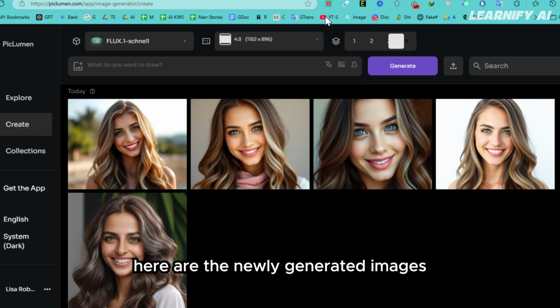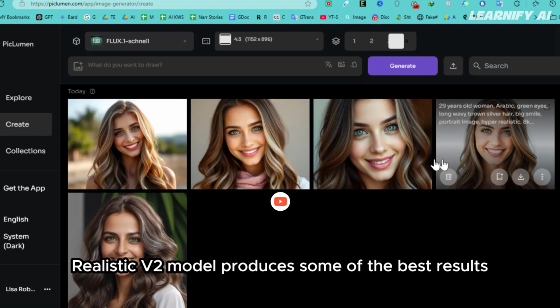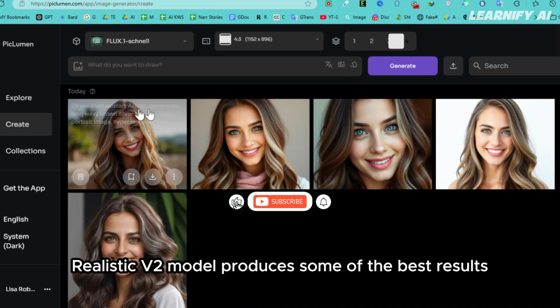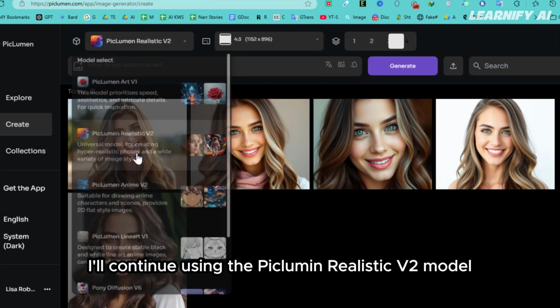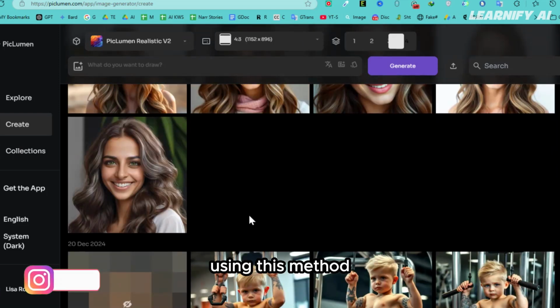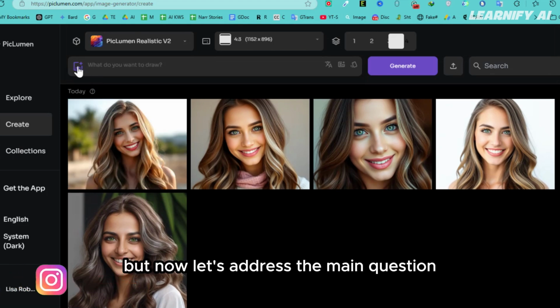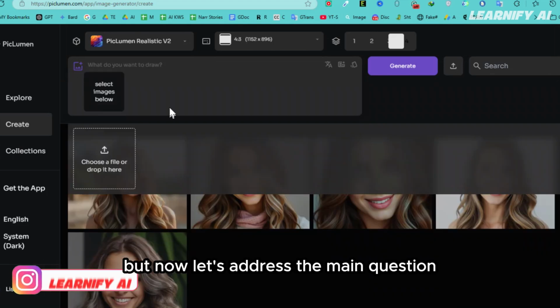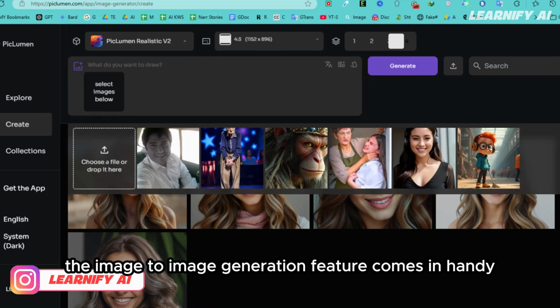Here are the newly generated images. From my experience, I find that the Piclumen Realistic V2 model produces some of the best results alongside the Flux 1 Schnell model. For this reason, I'll continue using the Piclumen Realistic V2 model for the next generations. Using this method, you can generate any kind of image with Piclumen AI, completely free of charge. But now, let's address the main question: how can we create consistent character images? This is where the image-to-image generation feature comes in handy.